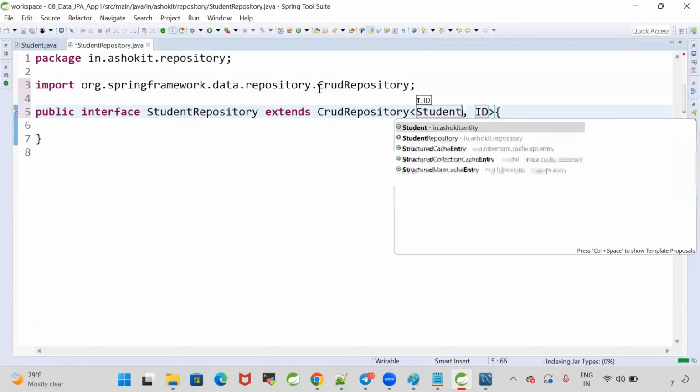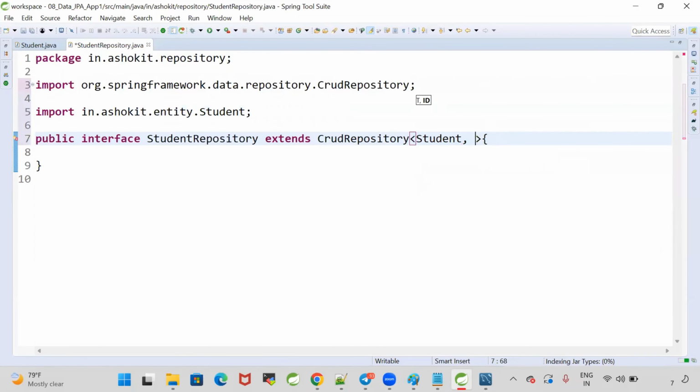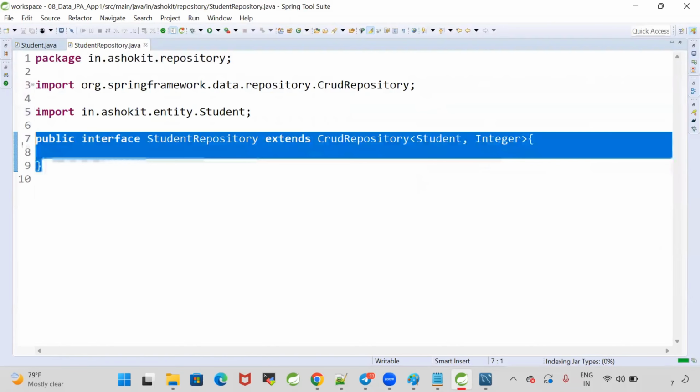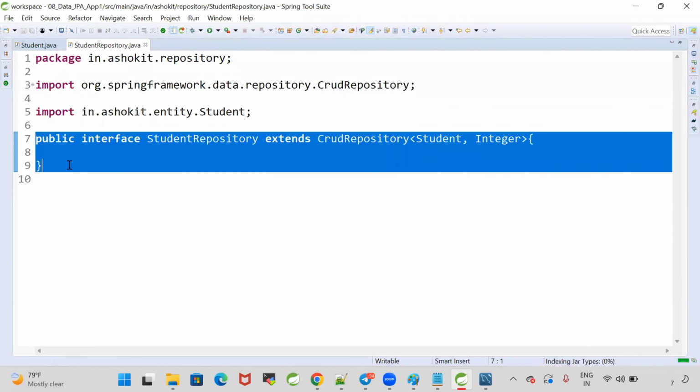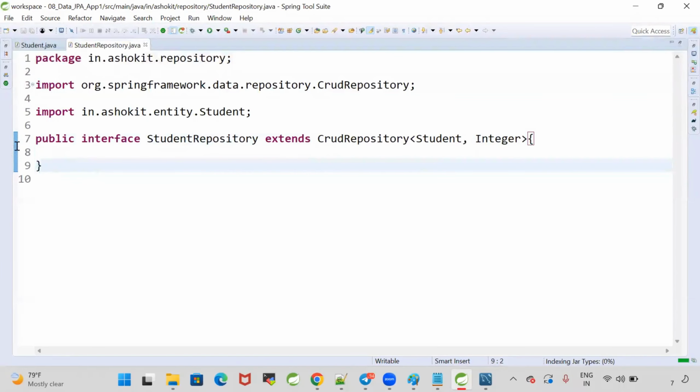I have a student entity. I'm passing that. What is the data type of the primary key? It is an integer. So this is my repository, my interface extending the properties from CRUD repository. Am I writing any logic here or not?